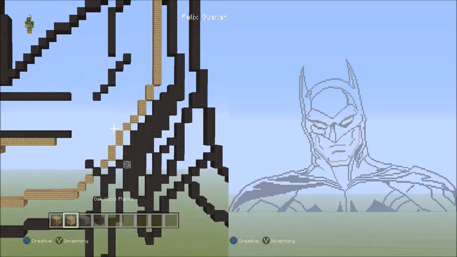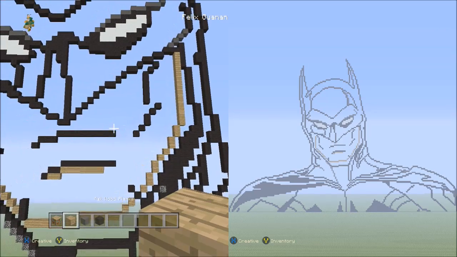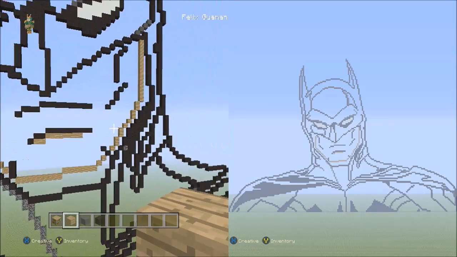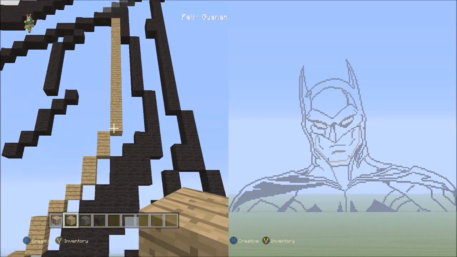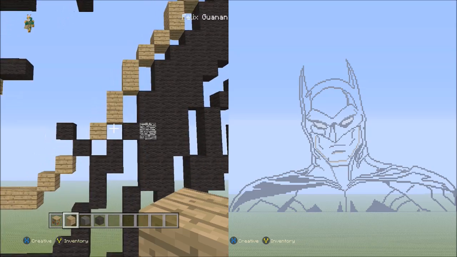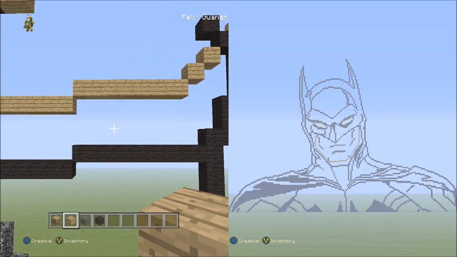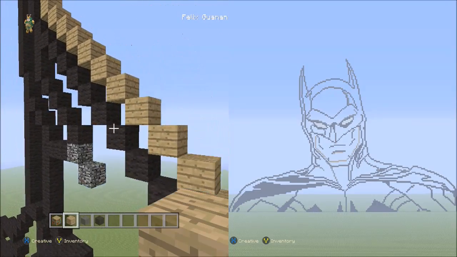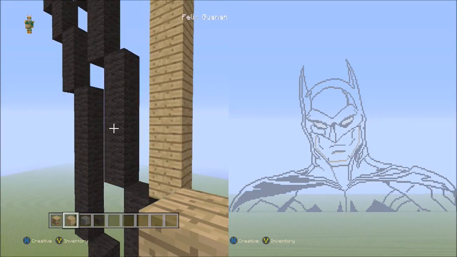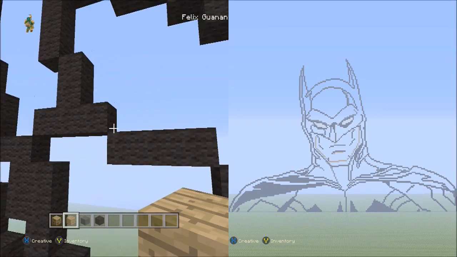Now you're going to switch back to the oakwood planks, and with the oakwood planks, what you're going to do is fill in all the empty spaces that are in between the black wool and the oakwood planks. So in other words, this is going to be the outline. This is the black wool outline that you do not cross over whatsoever. See this? This is the black wool outline. You do not cross it.